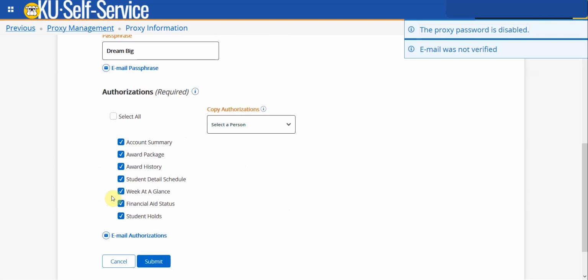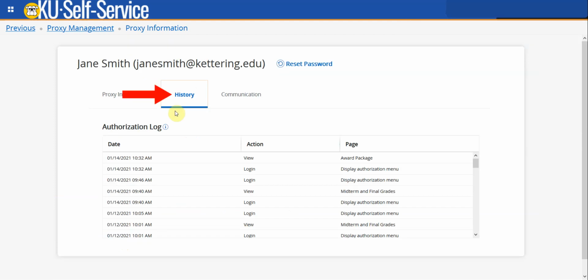And underneath the Authorization section, you additionally have the option of emailing the proxy self-service pages your proxy is authorized to view by selecting the Email Authorizations link. The History tab provides an authorization log of all pages granted by the student, as well as a view of the authorization pages your proxy has viewed in self-service. For example, I can see at 10:32 this proxy logged in and viewed the award package page.